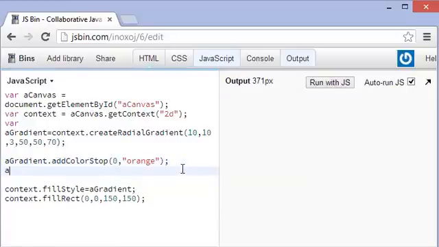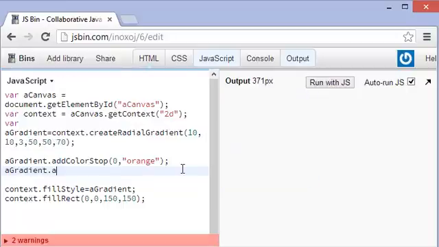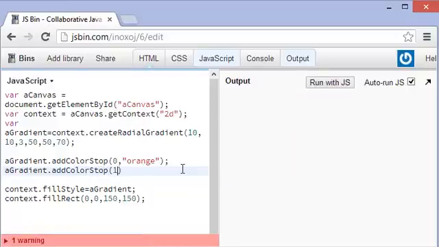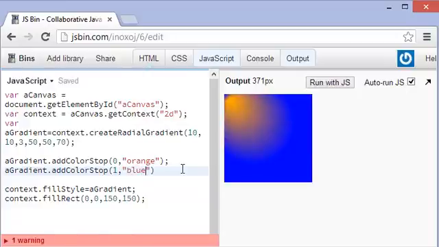Now the second thing we're going to do is go to gradient dot addColorStop, simple enough, and we need to do 1, because that is the next item in the list. Then let's do blue just for fun. And there you can see we now have a gradient there.